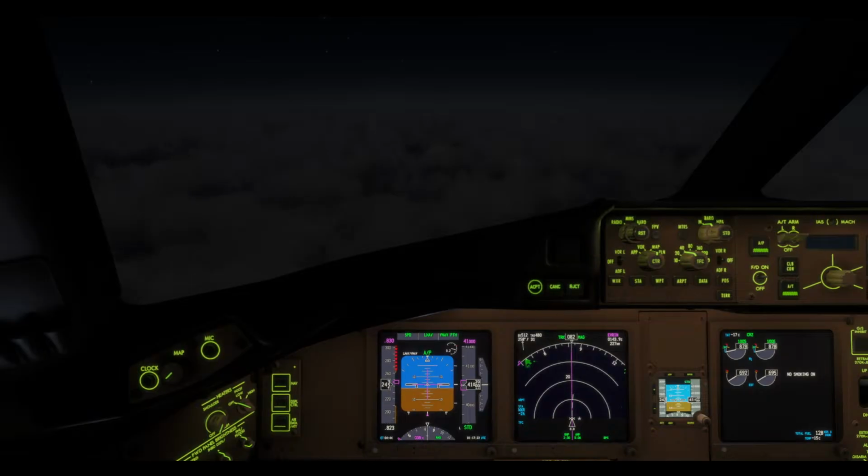Right there, we're getting a little bit of turbulence out here in cruise, and we are doing our best to see if we can get as smooth a ride as possible. Flight level 410, reasonable flight level.